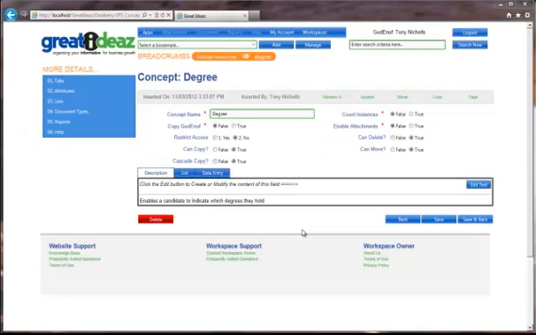Data entry pages are where you will enter and read information from your application. All data entry pages have the same structure. At the top of the page you can see the type of record that you're looking at and the name of the record.